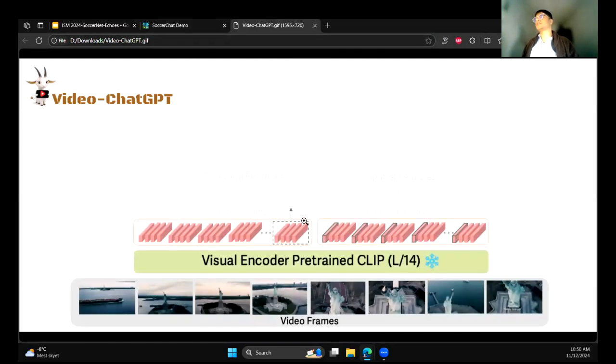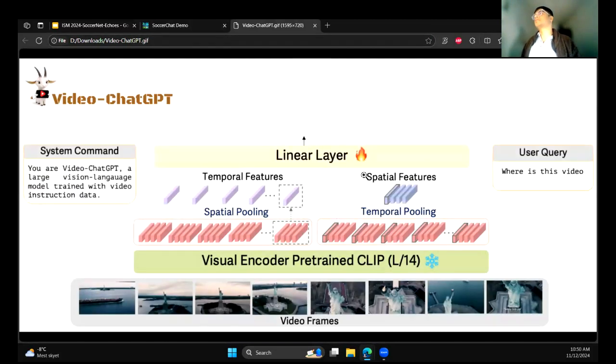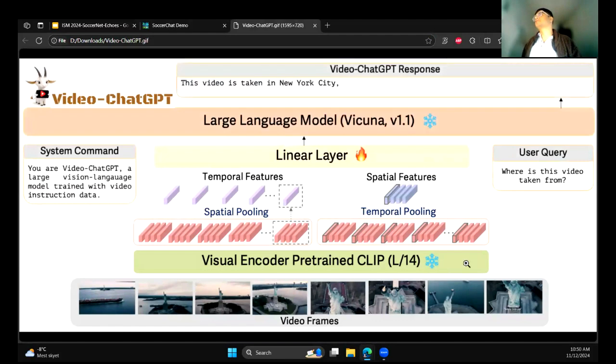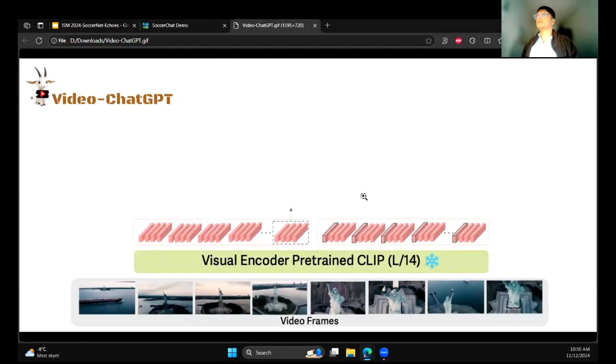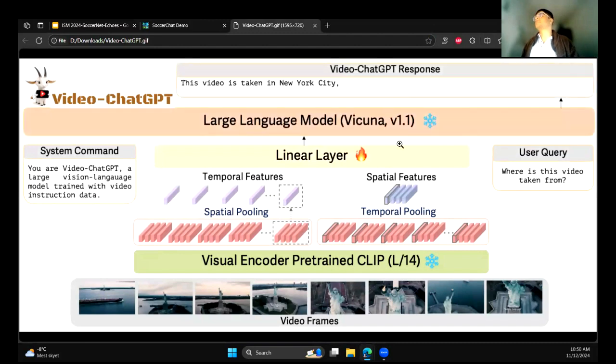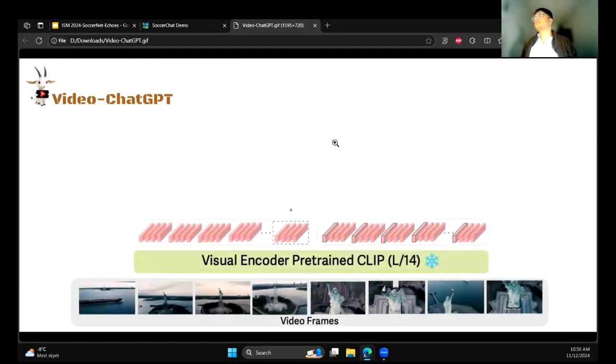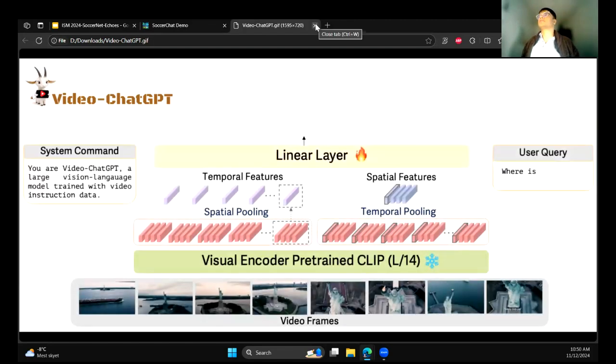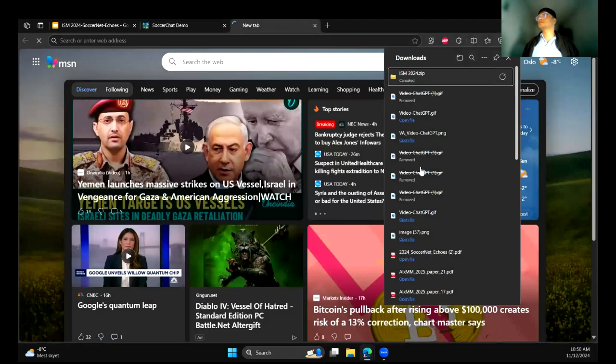So we have a video, we pass it to some feature extractor, and we have some query here. For example, where is this video taken from, and we pass it to a language model. So we expect this language model to give us some output. So we have a video, we pass it to the CLIP model, which is a feature extractor, and we ask a question about this video, and we expect this model to give us some answer. So it's basically video understanding. It should be able to answer our questions. So we want to see how our dataset helps us to understand video. I'm going to show it from this demo as well.